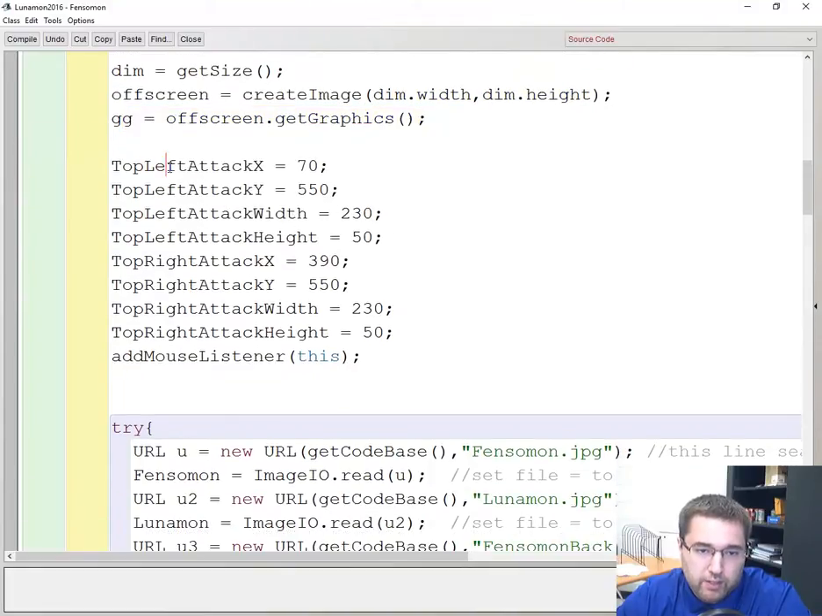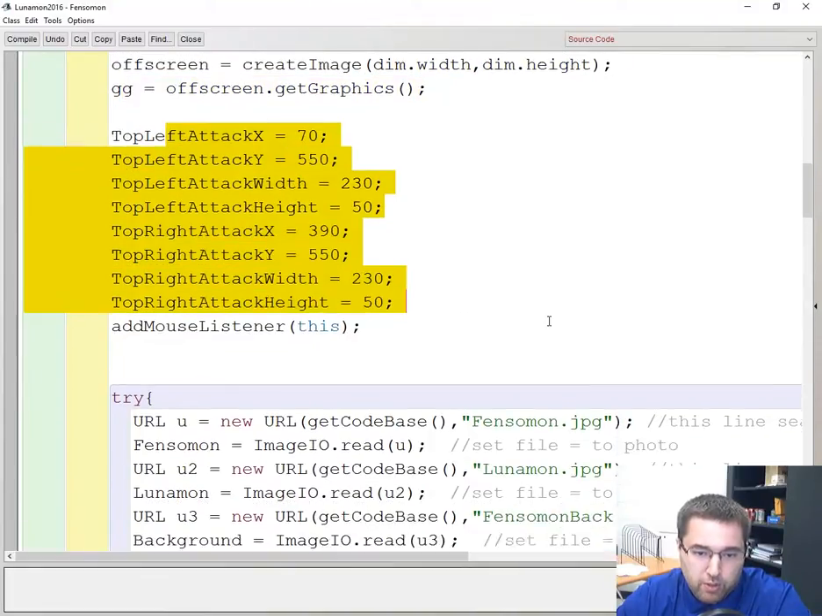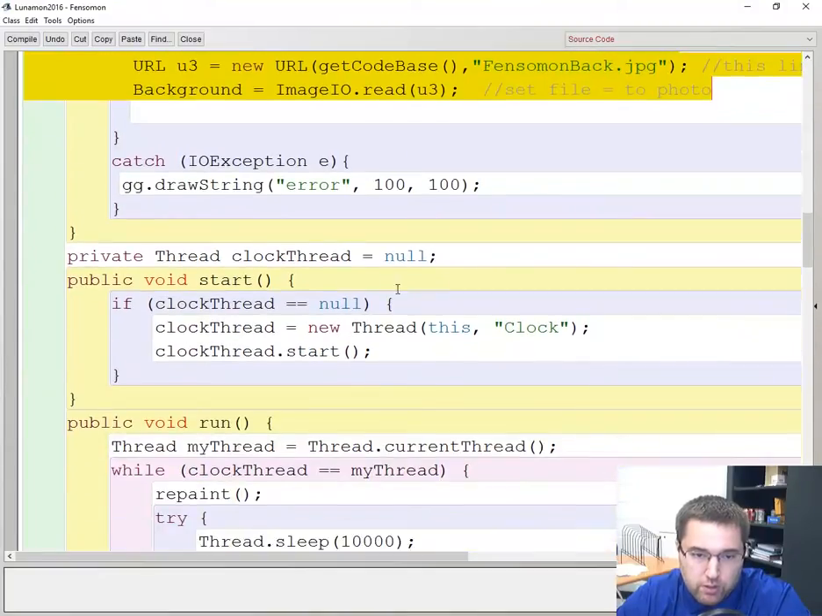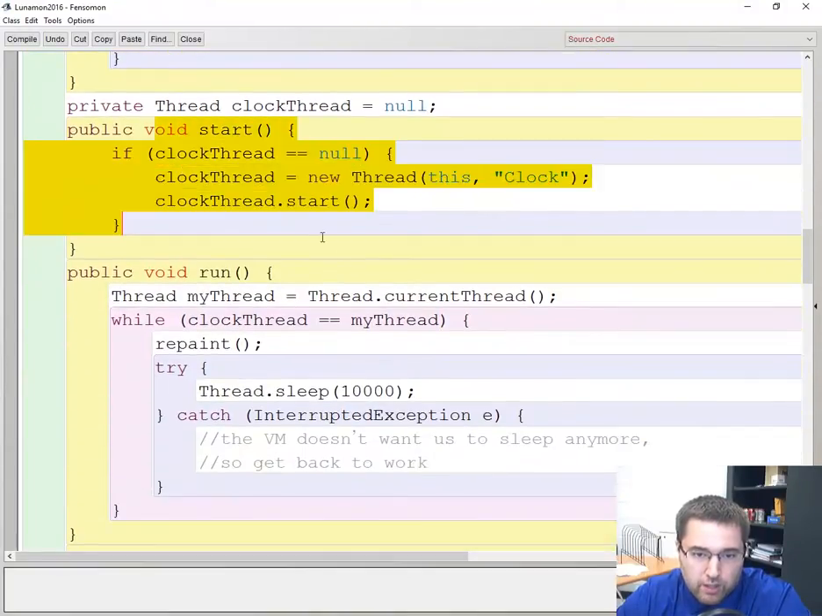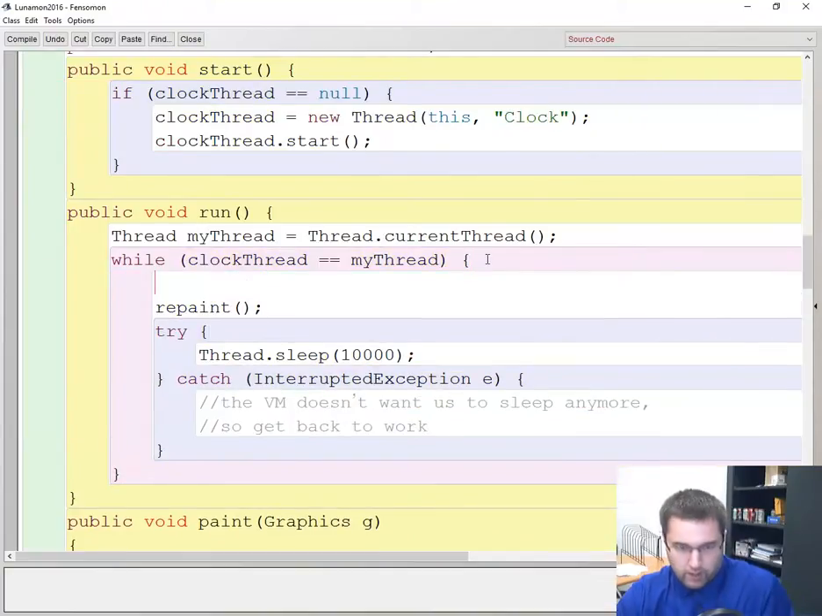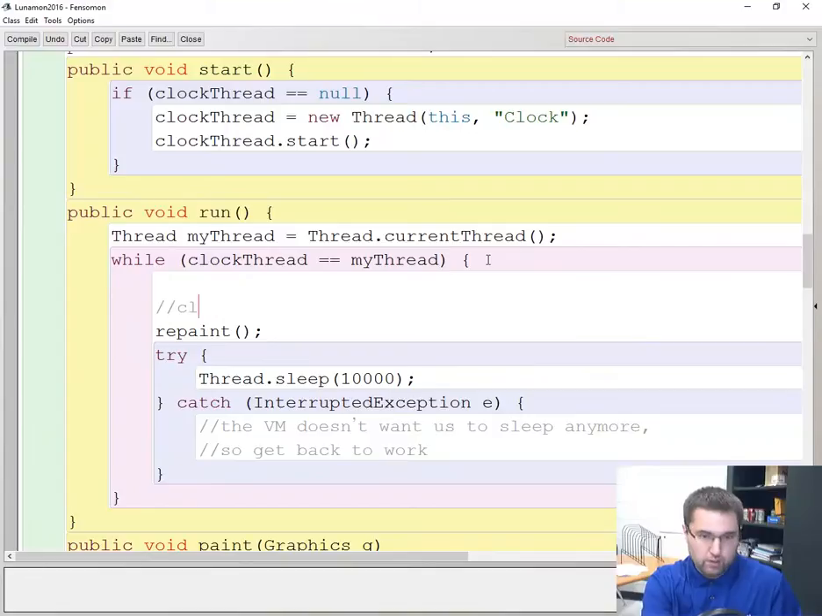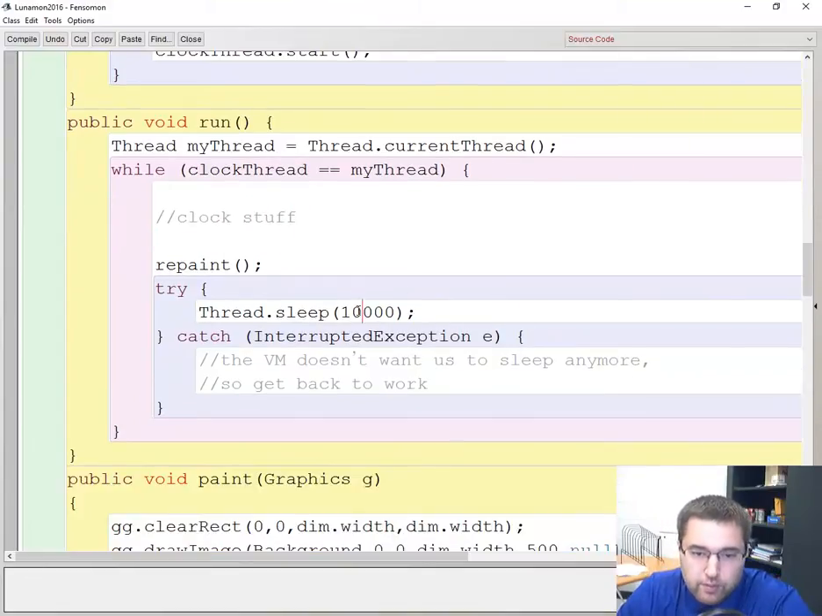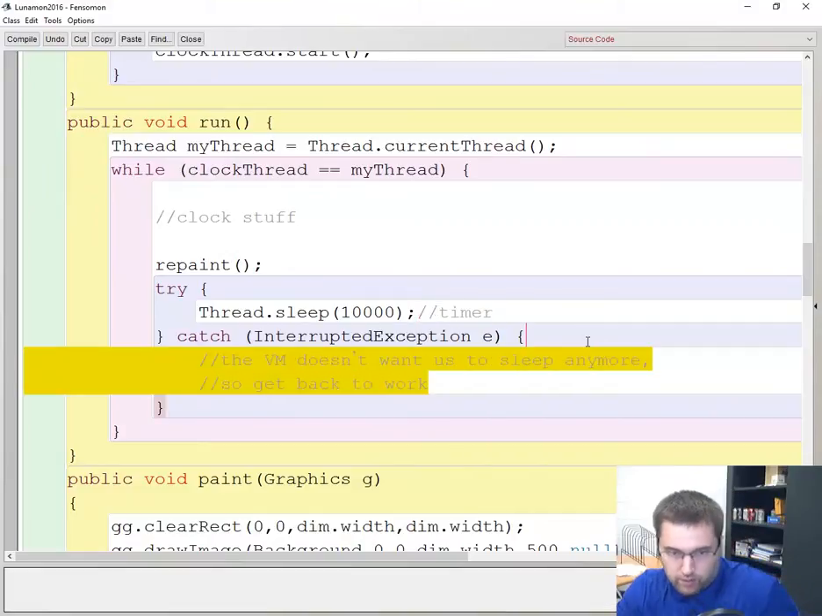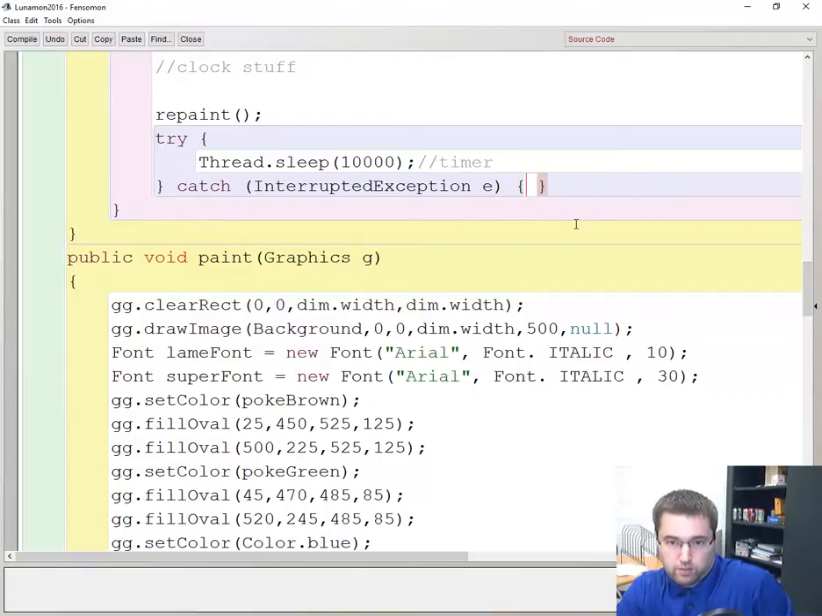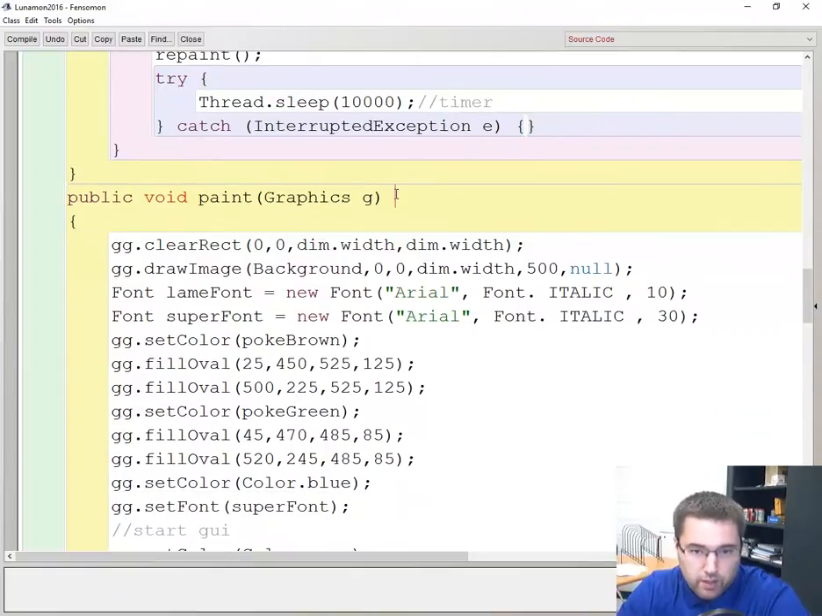And I set the graphics. I set the values for my two buttons. I load the three pictures. I set up the clock. I start the clock. This is where my clock stuff would happen. This is my timer. I don't need this. I don't need this either. And this starts my paint.